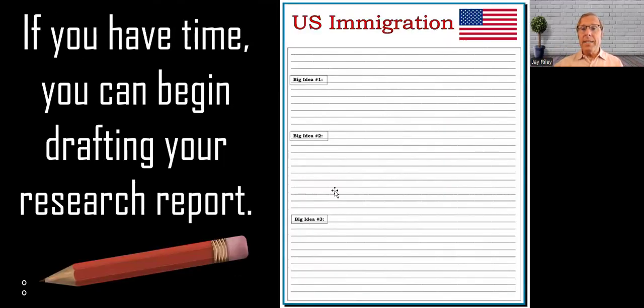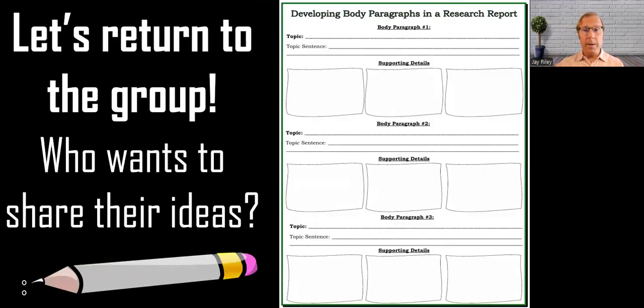Now we've got a template here for our students to write their first draft, and you can either have them do that in writing workshop or they can do that for homework.